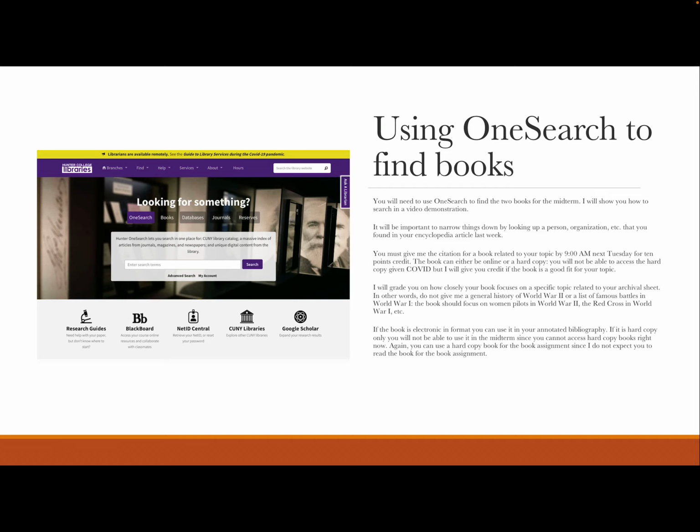So if it's a hardcover book, it's not great because you can't actually use it for your assignment for the midterm. But if you're not finding much, you can utilize that for this assignment only, and I'll judge it based on the title and the subject headings and the relevance to your topic. All right. So, next week you need to submit a citation for a book, and it can be hardcover or it can be online.